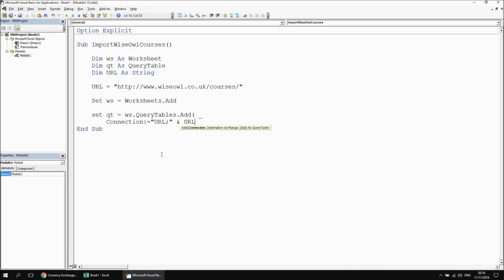So here I can just say URL. Then I'm going to type a comma and a space underscore, and then the destination. We just need to state the top left hand corner, so where the data will start being pasted from essentially. So I'm going to set destination equals range A1. So it's going to start pasting it at the top left hand corner of the worksheet. Close a couple of sets of parentheses there, and then we're essentially ready to execute the query.